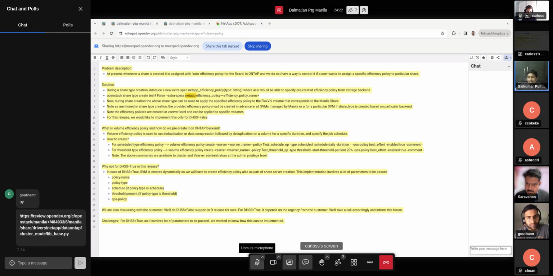now we have to create the efficiency policy. But to create the efficiency policy, we need to pass a lot of parameters. If you see lines 21 to 25, they are mandatory that we should pass. So how do we go ahead with this? If you go with DHSS false, it is straightforward. We go to ONTAP, create it, and come here and pass it as an extra spec. But in the DHSS true case, we wanted your suggestions.